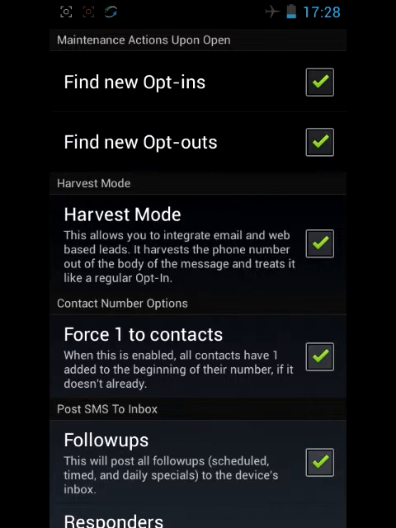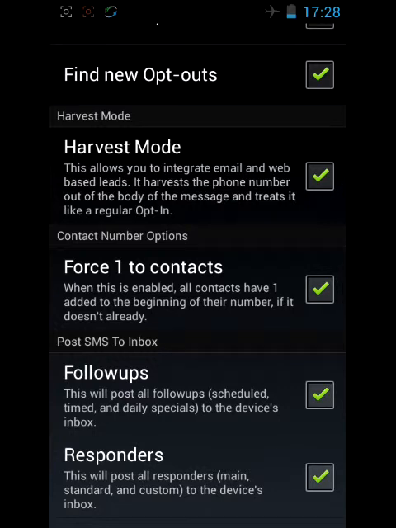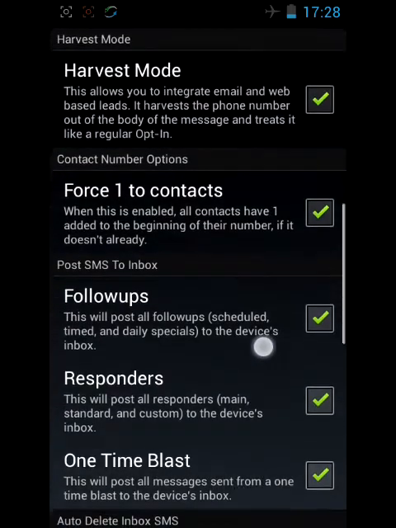So on the BizTexter phone, we have harvest mode enabled, and when you click submit with your cell phone number on the BizTexter.com website, it comes to the BizTexter cell phone. Harvest mode then triggers an autoresponder to send you a text message with the link to the Play Store. So great little feature. Force one to contacts, that's if you wanted to have it put a one in front of it. Then the post SMS to inbox.